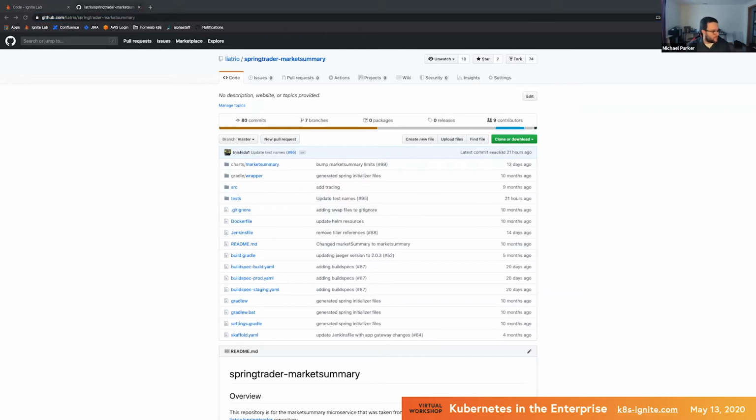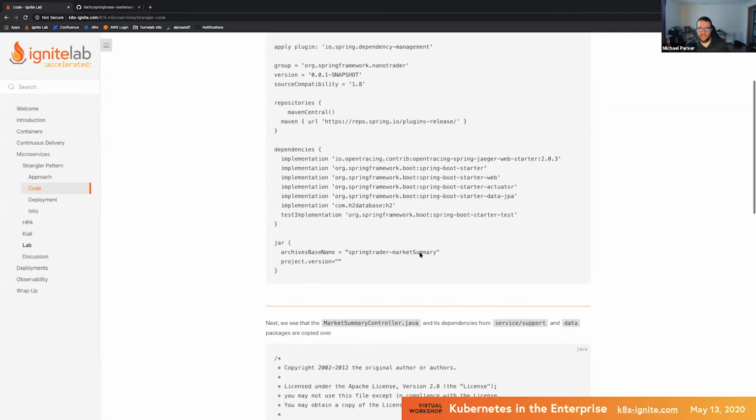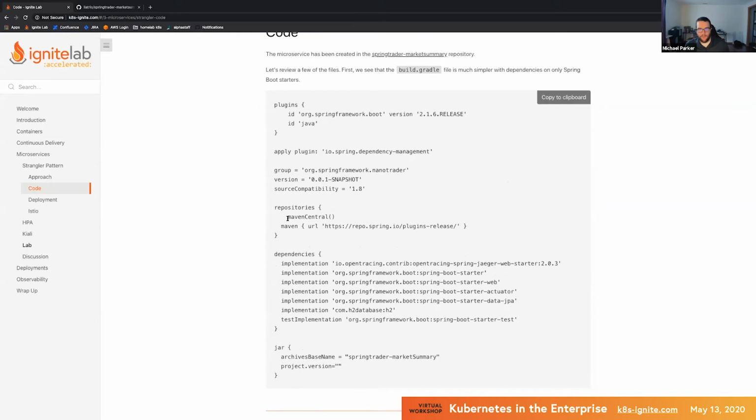If you take a look at the master branch of this repo, already it looks significantly less intimidating than the Spring Trader application. If we look at our build.gradle, there's a lot fewer dependencies. We only need the Spring plugins repo and Maven Central. We don't need the 7 repositories that we are currently referencing in Spring Trader's build.gradle file.